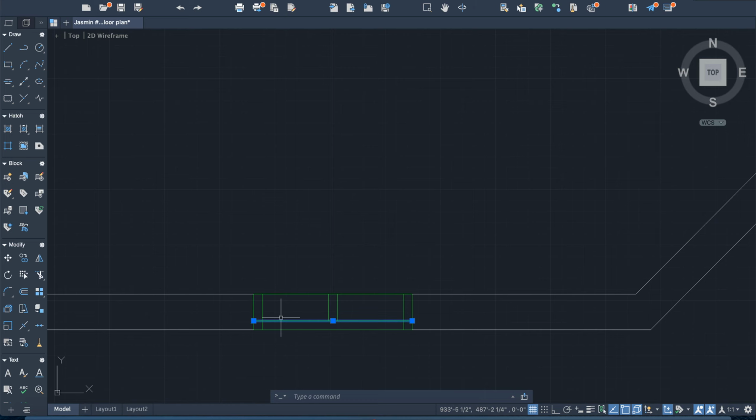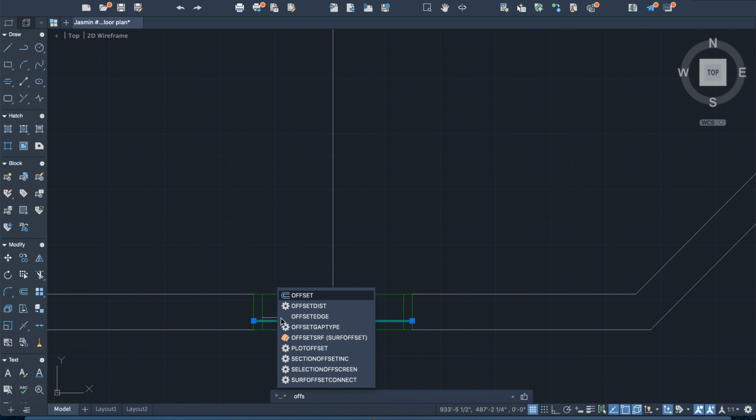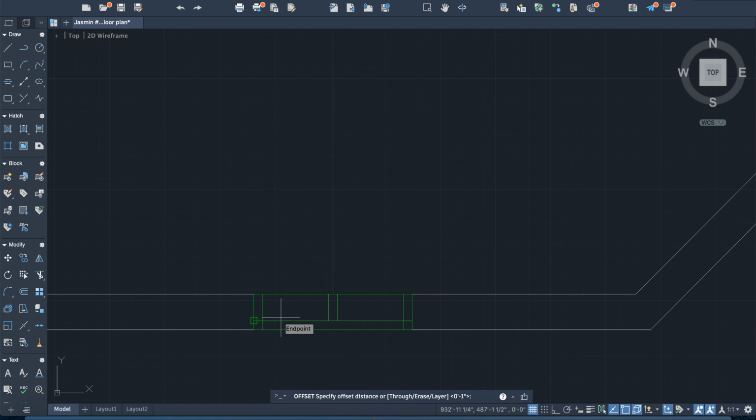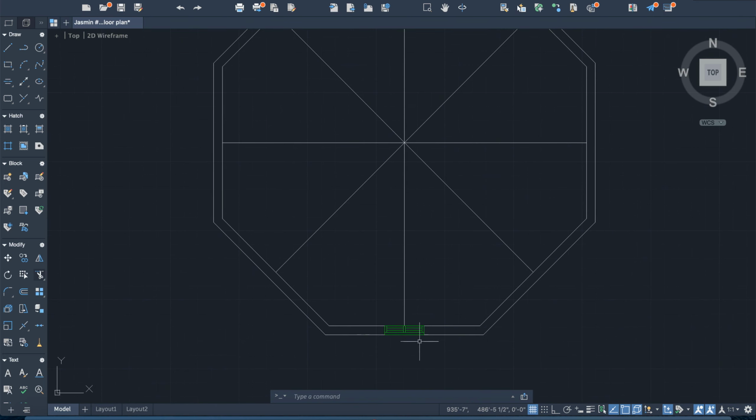Now let's offset this. Offset, enter, specify distance 2 inches, enter. Click there. Click again. Now we're going to trim. Click on that little scissors right there. And click right there. And that's my window right there. Let me take this one off. And this one. Okay, so that's going to be my window.